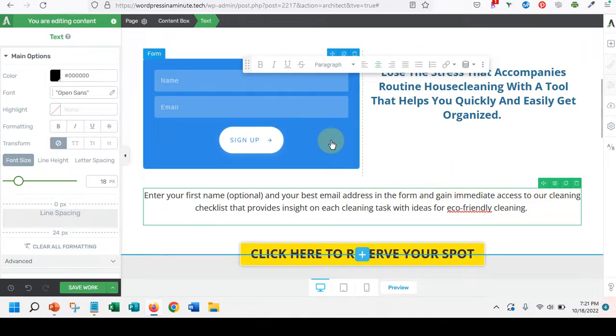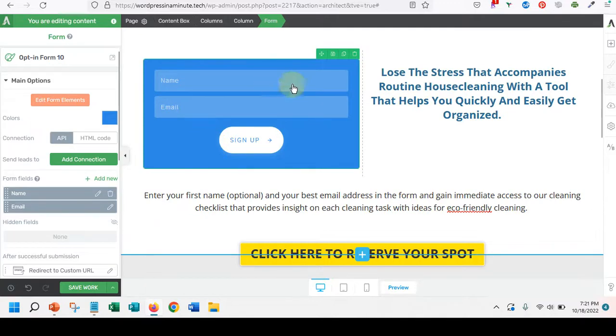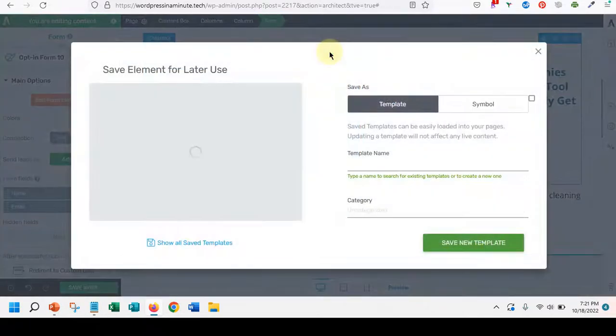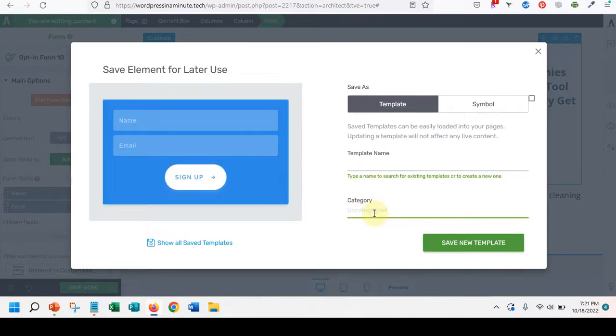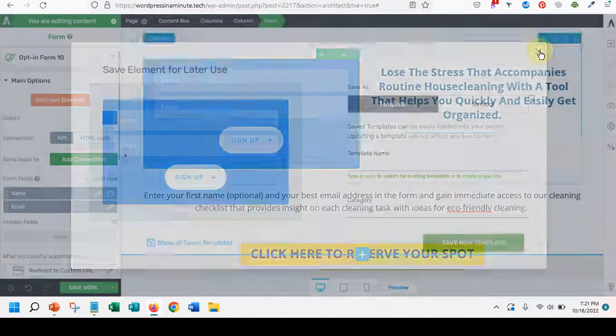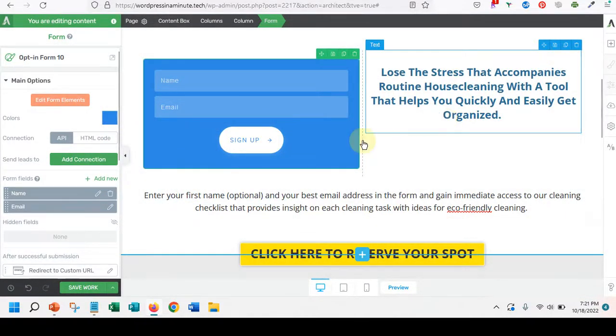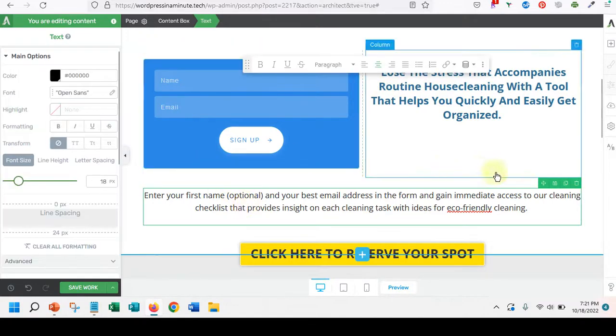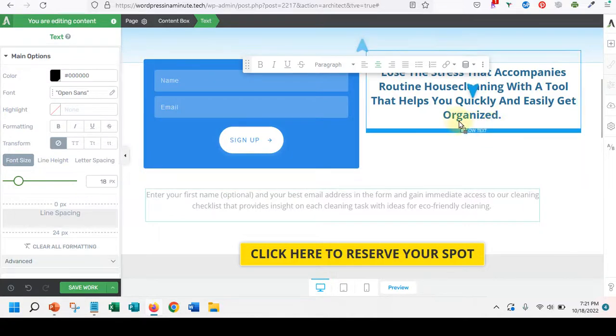So for example, if I wanted to use this opt-in form again and again, I could use this little element right here, click on that, and it's going to ask me for the name that I want to give it. You can also give it a category. And then I can just pull that up every time I want to use it. You're only going to use this if you make some kind of specific change that you want to maintain.